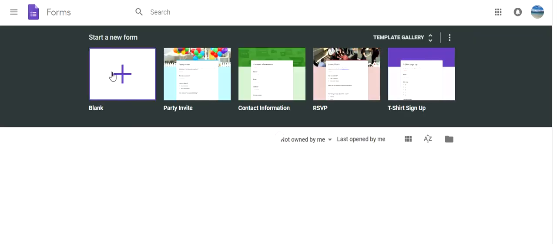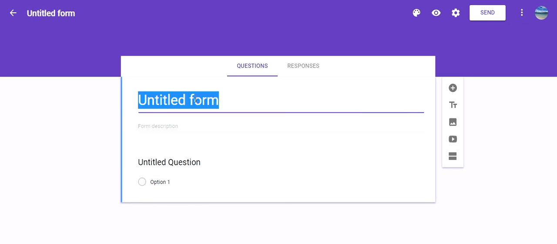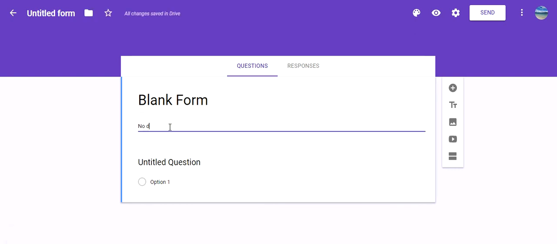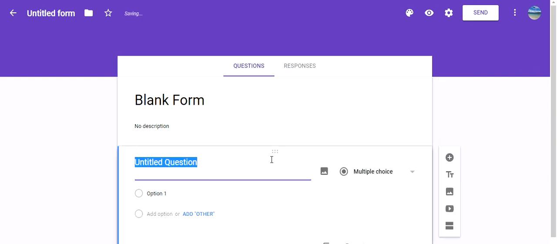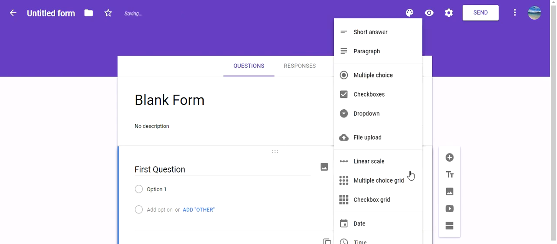Now let's start from blank and see what options we get. So in blank, again we have the same things. First I need to select a name. Blank form, please. Form description, no description, please. I don't want to type, sorry. Untitled question, first question. Oh wow, multiple choice. So this is exactly the same thing.